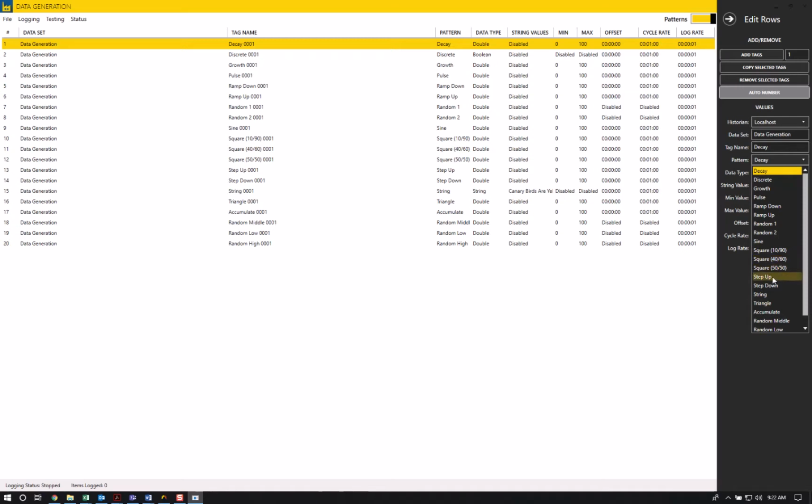It will be a flat line for a period and then take an immediate jump up in value, flat line, jump up, so it looks like a set of stairs. Step down would do the same thing coming down. A string is an actual string value. A triangle is a combination of a ramp up and then a ramp down, so it will actually look like a triangle. Accumulate. This is meant to be used like a totalizer tag.